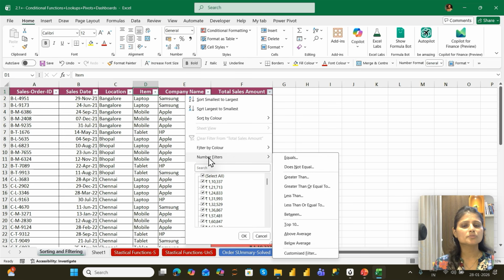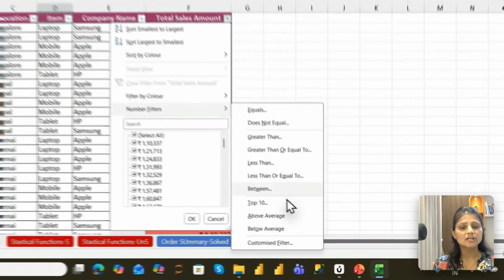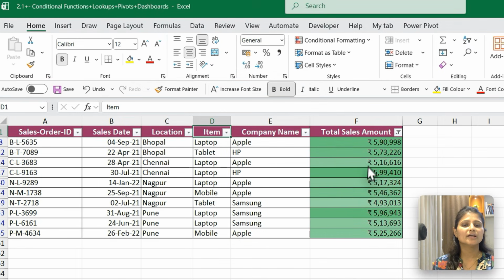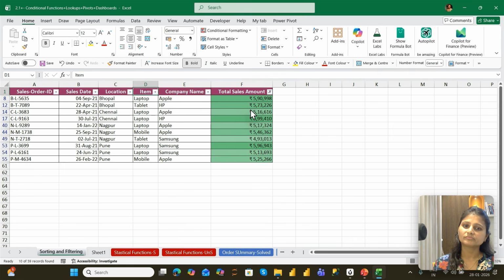But then I can see the option over here called number filters. And if I go over there, it says the numbers are equal to something, not equal to something, greater than or equal to, less than or equal to, between, top 10, bottom 10, and so on. So I'm going for top 10 and okay. And you can see the top 10 records on the screen.